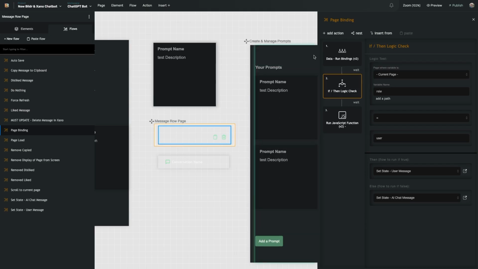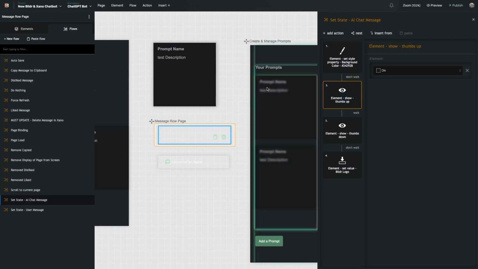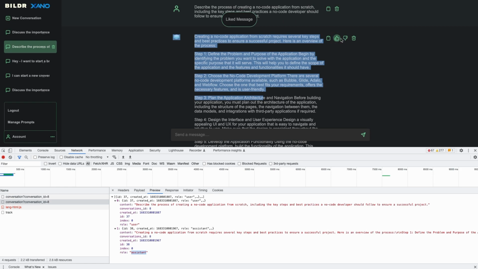So on the page load of our messages row, I run this logic to check if the variable role is equal to user. If it's equal to user, I'll set state user message, and if it's not, I know that it's an assistant message. So I go ahead and set state AI chat message. And so the only real difference is when it's an AI chat message, I'm setting the background color a little bit darker to indicate a different message author. I am showing our thumbs up, thumbs downs. So our thumbs up, thumbs downs are right there. Those don't do anything besides just show those messages.